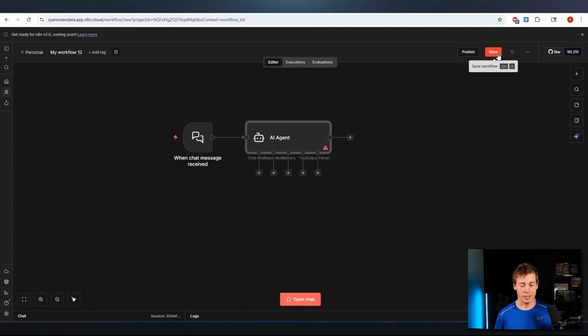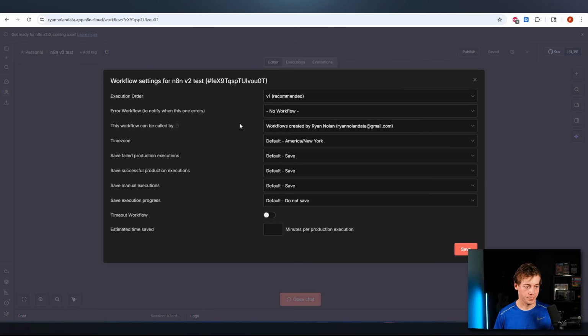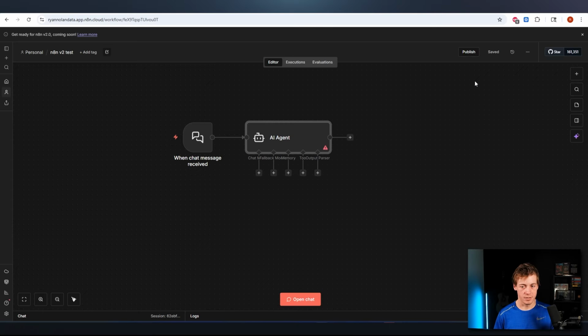And what's interesting is we have the save workflow. So I'm just going to relabel this. I'll say N8N V2 test. I'm just going to save that. So it did save a lot faster. We're going to go over here and see if there's any settings for autosave. So we're going to go over here at the 3 dots and click settings. And let's see, estimated time saved, minutes per production, timeout workflow. I don't see anything for autosave over here as of yet. I would have thought that we would have that over here, save successful production, because that was brought up like autosave. So maybe we'll test out some other things as well and see if it automatically saves on that side of things. So what we'll do is check that out here in a second.